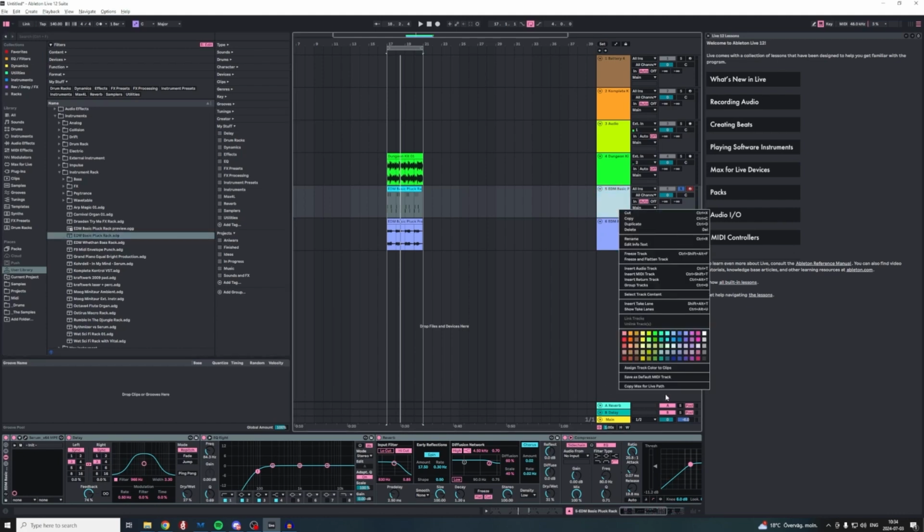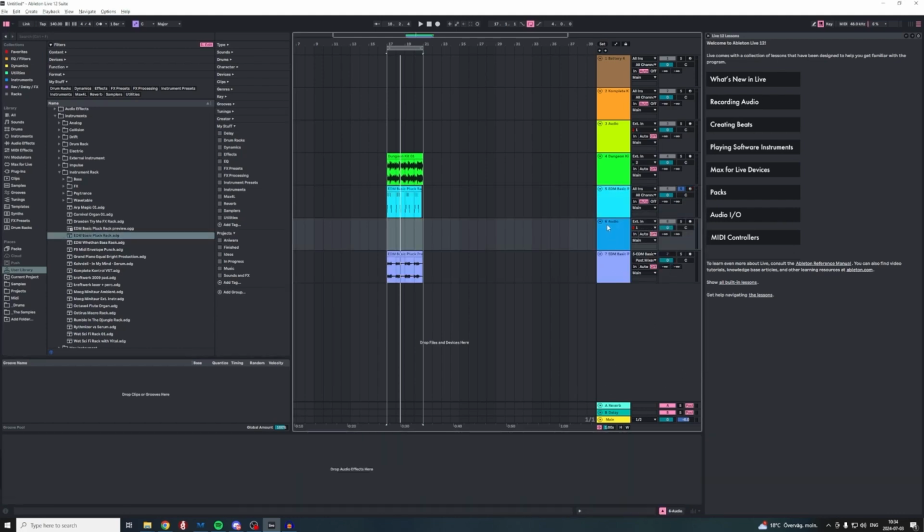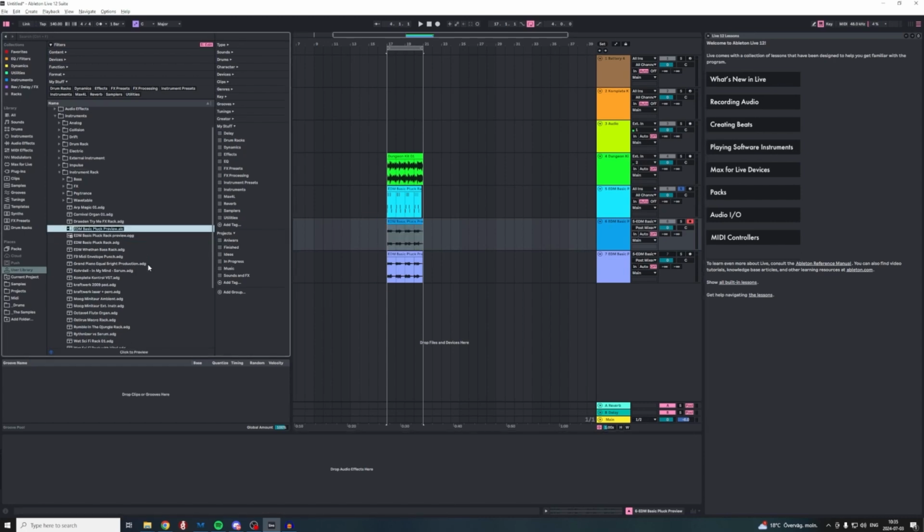So what I do is that I just create an audio track like this. I make sure that I use channel 5 as an input source. And then we record it. So, and then we consolidate it. And I rename it Basic Pluck Preview. Okay. And then you can just drag and drop it into the folder like that.